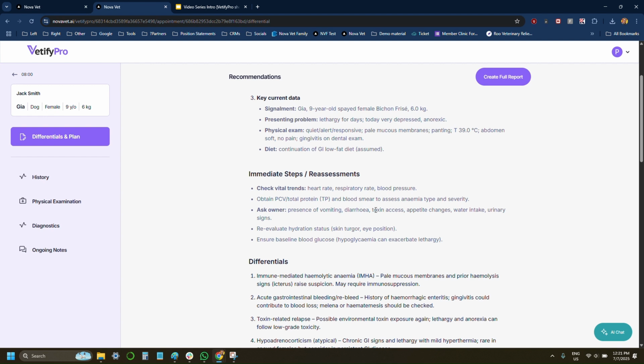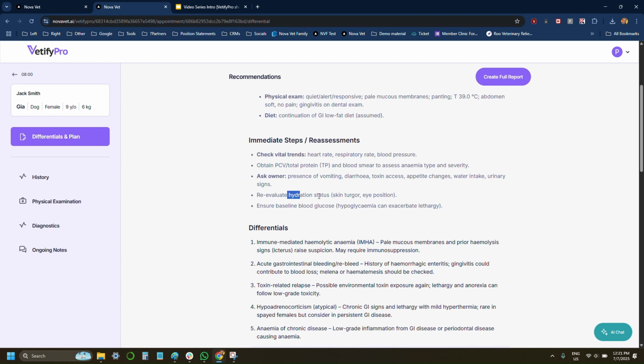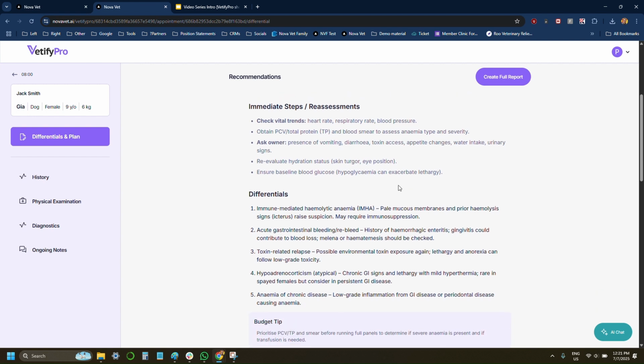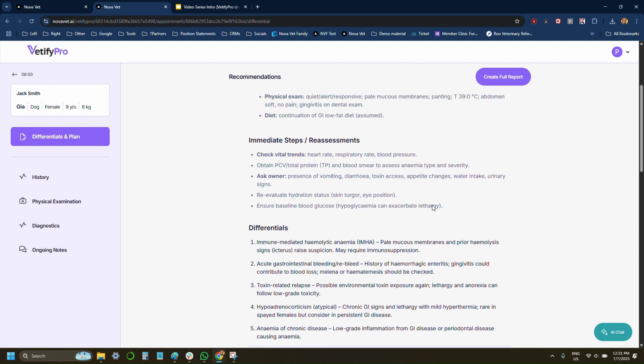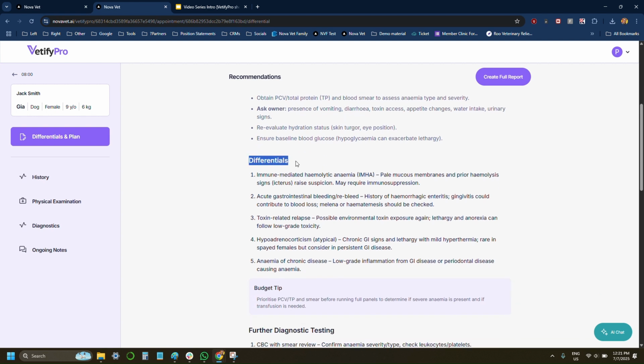Asking the owner for any vomiting, diarrhea, toxins, very important. The hydration status, important. And a blood glucose, yes. So these are all things here which are very important. Could be really nice to just see these things pop up. Then we jump to our differentials.